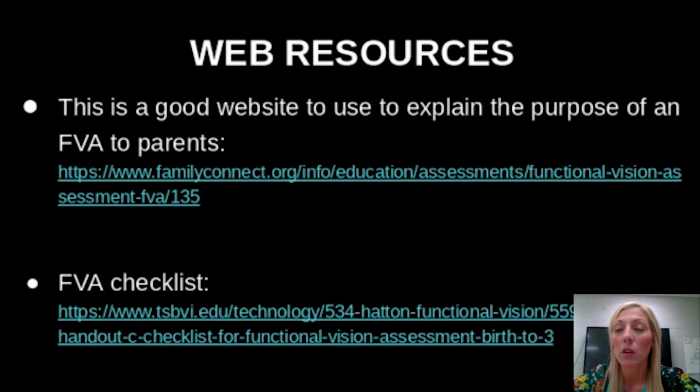Another one, this is a good website to use when you explain the purpose of the functional vision to parents, is familyconnect.org. They have a whole section on the functional vision assessment, especially with parents, and explaining what all is entailed in it and what areas you're going to be testing and what's going to be used and what's the purpose of testing this area and how is it impacting their child in the school setting, like how you're going to test it and how you're going to see what the impact is in the educational setting.